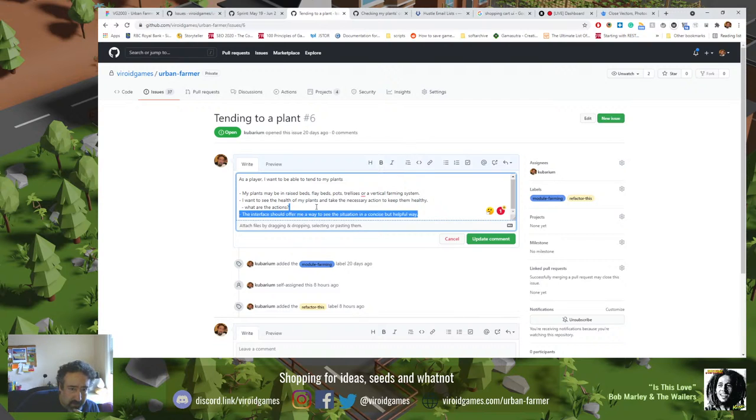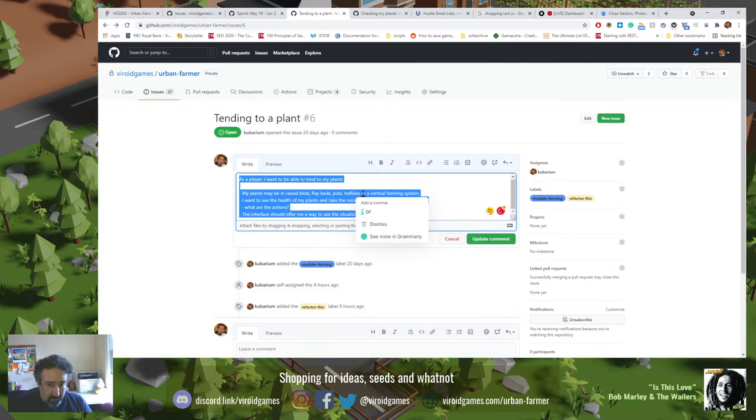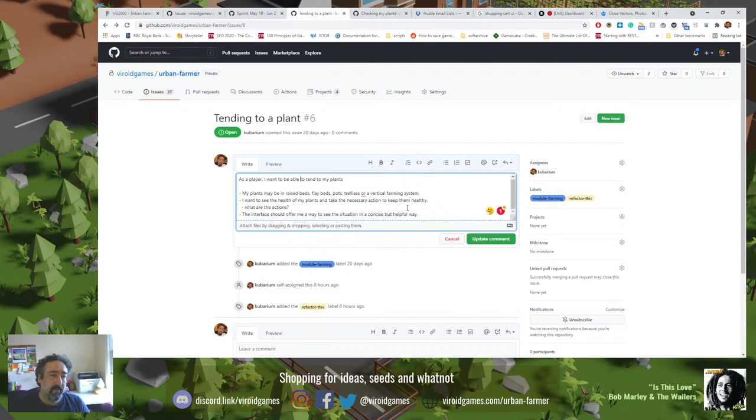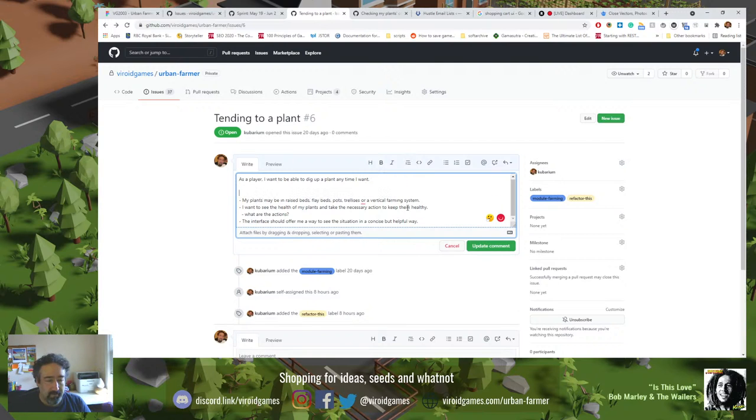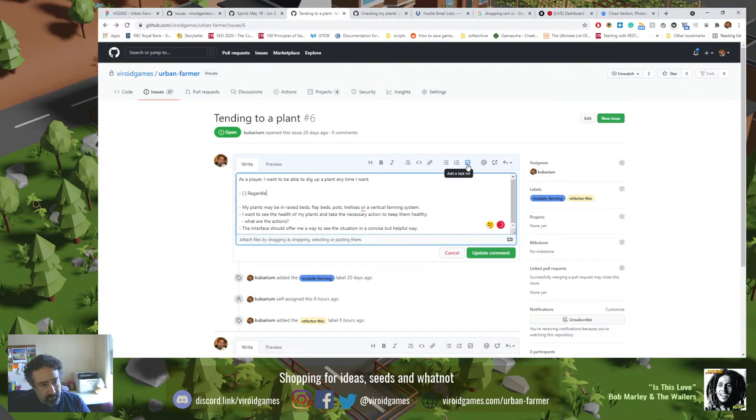I think I may change this issue, deleting it. Refactor this. This is what I was after. As a player, be able to dig up plants anytime I want. So regardless of plants being dead or not, the player is able to remove the plants.